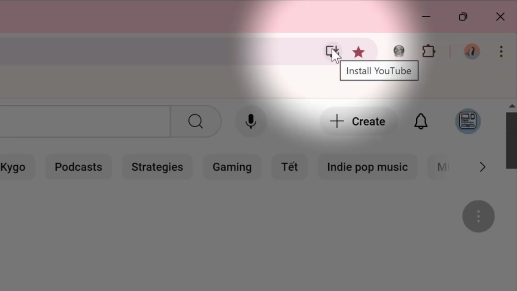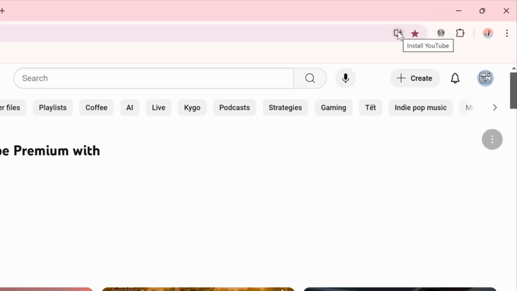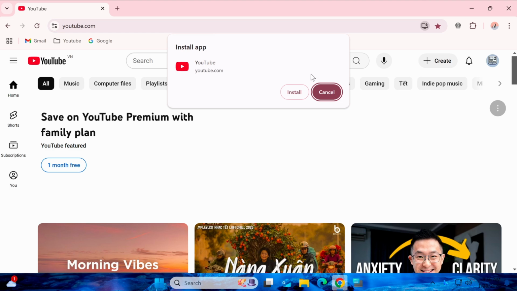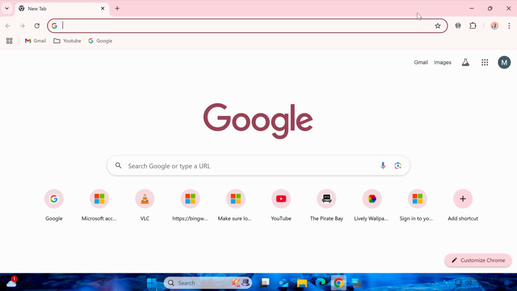You'll see a square icon with a downward arrow, which is the icon to install the YouTube app. Click on that icon, then select Install YouTube. After installation is complete, YouTube will automatically open in a standalone window as an independent app.